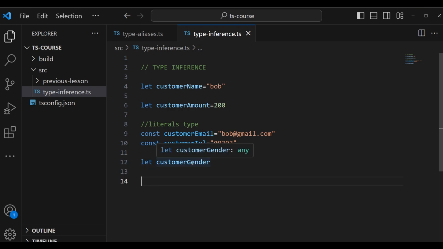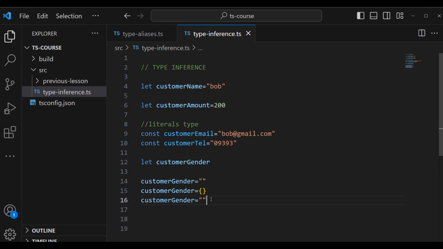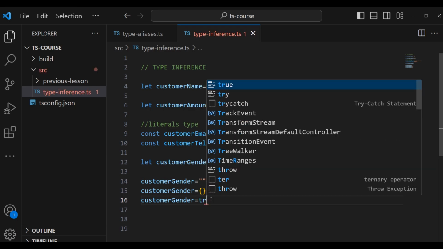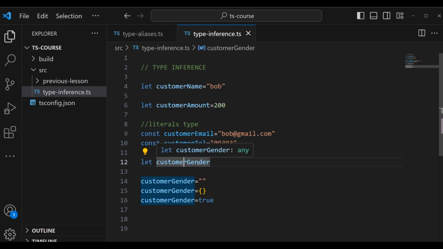Any type is a type that can be assigned numbers, objects, and so on. It can be assigned most of the JavaScript primitive types. So customer gender, we can assign it a string. We can even assign it an object. Here we assign it an object. We can assign it a boolean. We can assign it every JavaScript primitive type. Say true, because it is of any type.